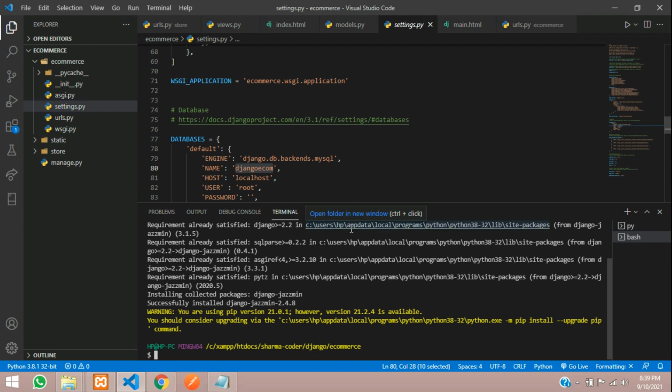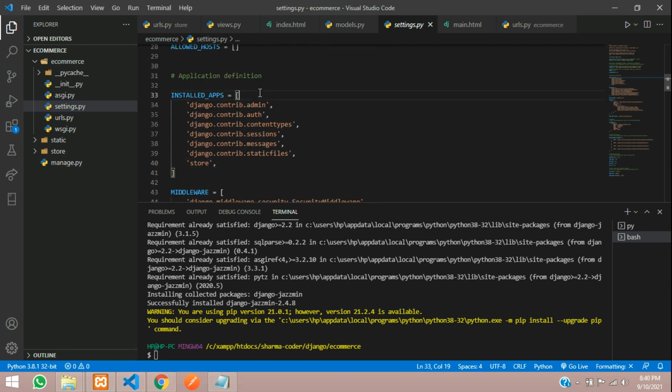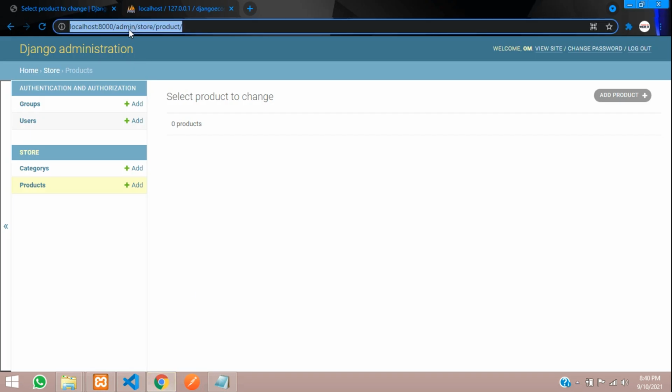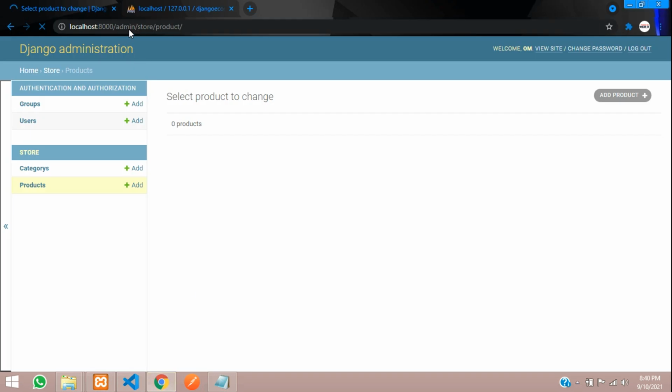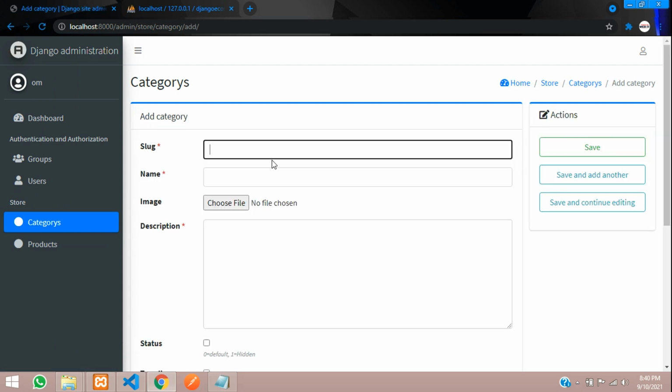So what you have to do is just add this in your installed apps. Add it over here, say jazzmin, comma, yes, save, and now just go to your browser and refresh. So you will get another user interface like this. So you have your table names over here, and let me say add category.